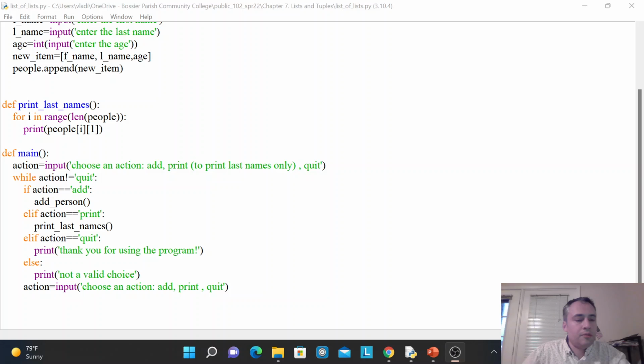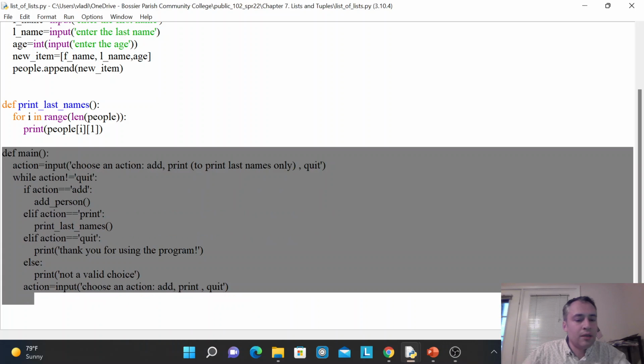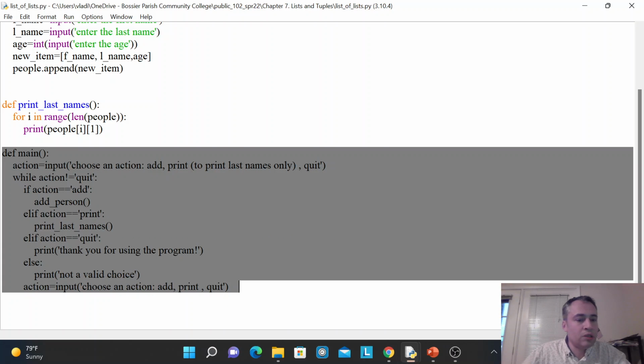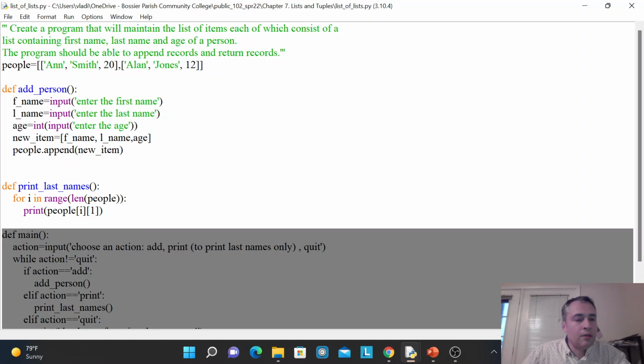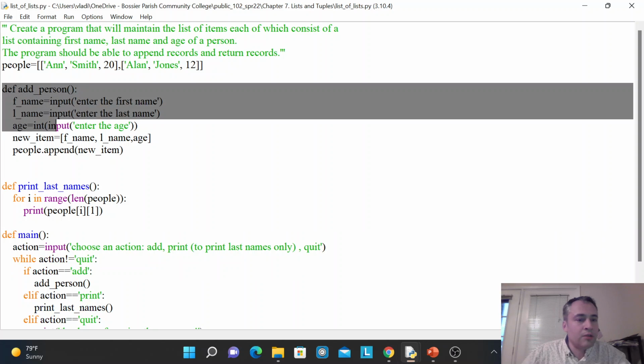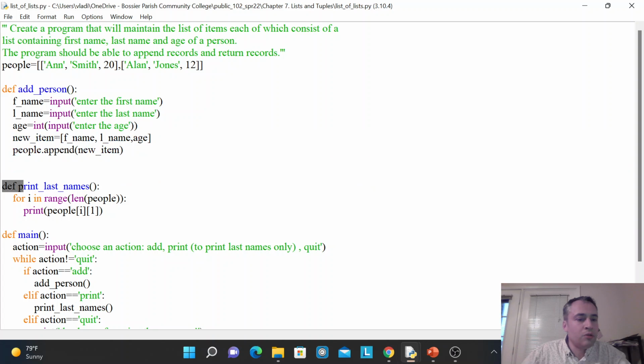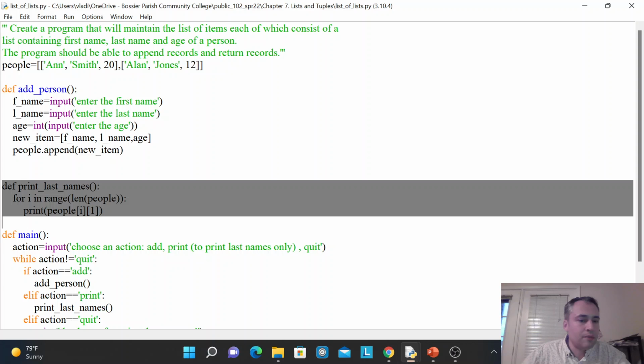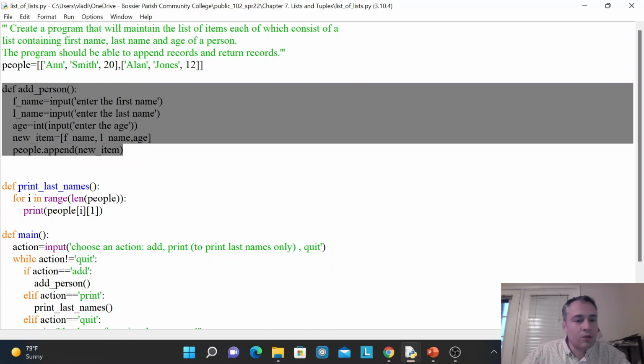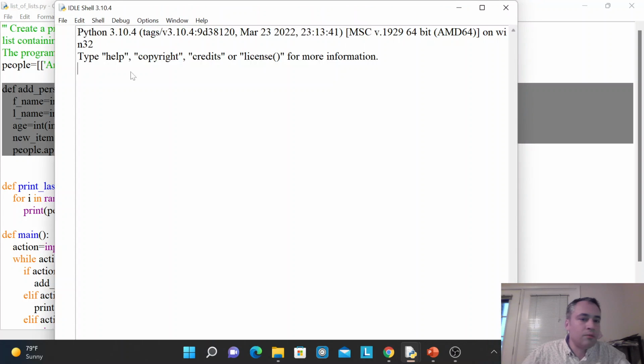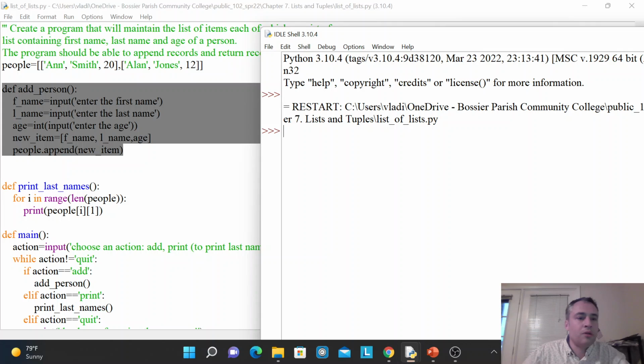All right, my main is exactly the same as before. Feel free to stop and examine it. And now I wrote two functions, add person and also print last names. So let us debug them one by one. As you write a function, you need to be able to debug it. Test it, debug it. So I'm trying to call add person.